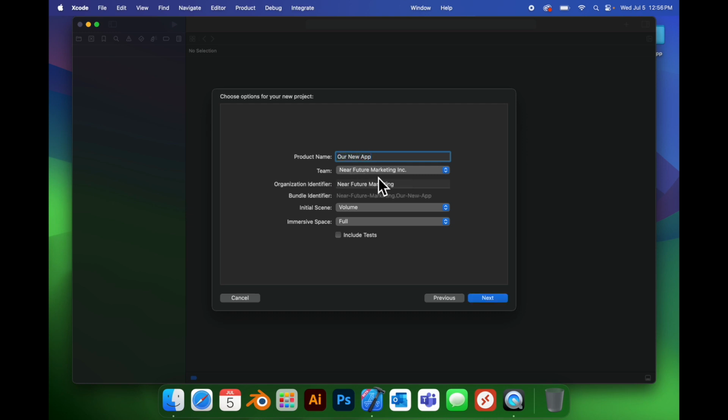For your team, this will be your developer account, so just make sure that you have something selected there. Organization identifier, that's the name of like your company or just your development name. So again, this is used for your bundle identifier, which is basically like a barcode for your app. So that's all you really need to know there.